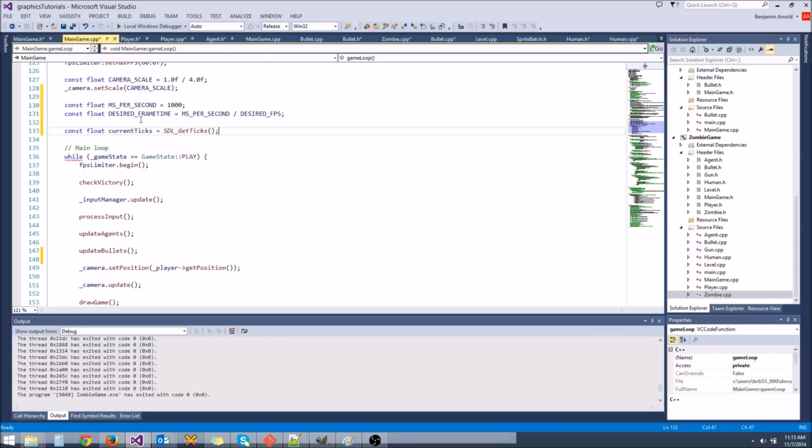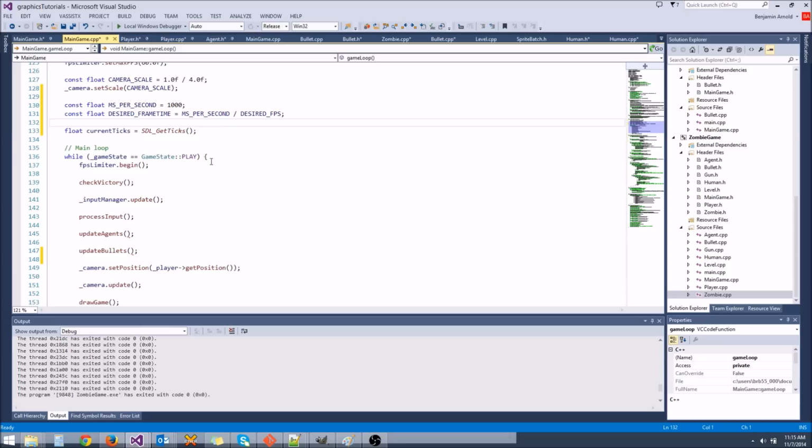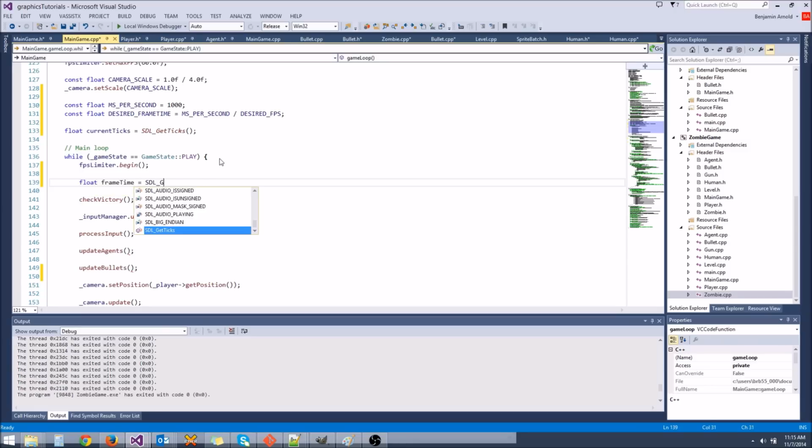Now remember, SDL get ticks returns the number of milliseconds since SDL was initialized. So this is just going to give us a little timestamp, basically, at this point. And we don't actually want it to be constant. This is going to keep changing. Now, at the end of each frame, or at the beginning of each frame, we need to actually calculate how much time has passed. So let's do that here. We're going to have a float frame time equals SDL get ticks minus current ticks.